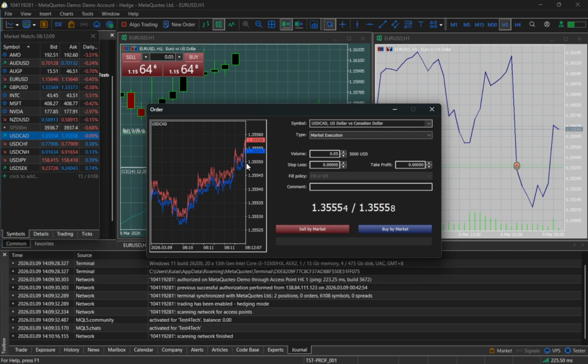On mobile, the idea is the same. Open your symbols list, tap the asset you want, and select New Order or Trade. With the order window open, take a moment to check each setting before you click anything.